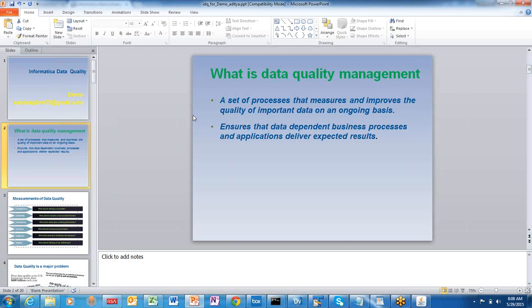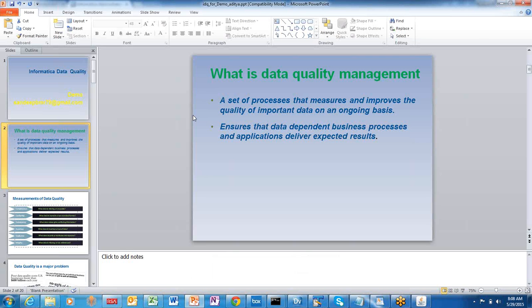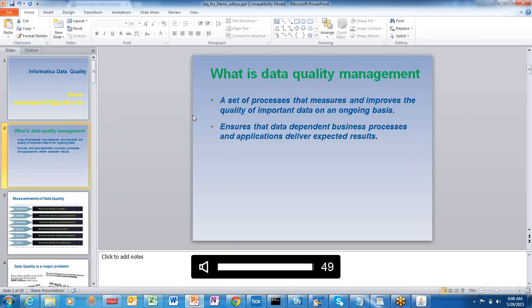It is a set of processes that measures and improves the quality of the important data on an ongoing basis, and it ensures that data-dependent business processes and applications deliver expected results. I will tell one classic example that is easy to understand.